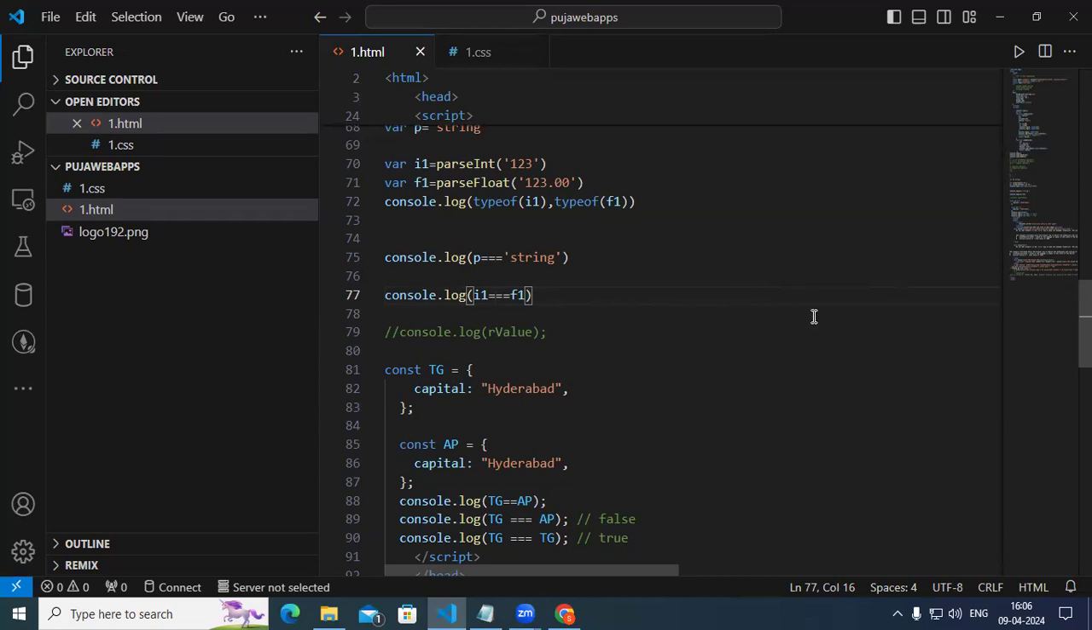Here I have created two different objects. You can create objects like this: constant TG equal to curly brackets, I kept capital Hyderabad. Similarly, constant AP equal to capital Hyderabad. For both states, the capital is Hyderabad. Officially, Hyderabad is still the capital city for both the states.